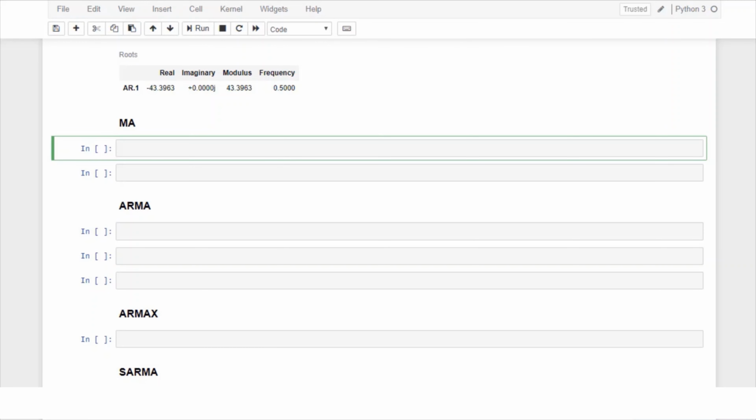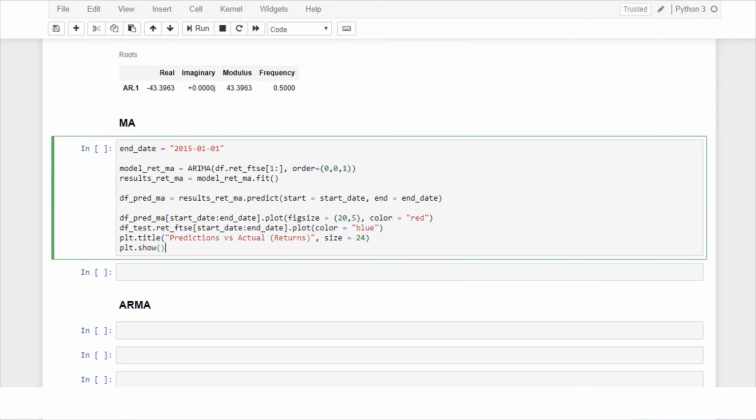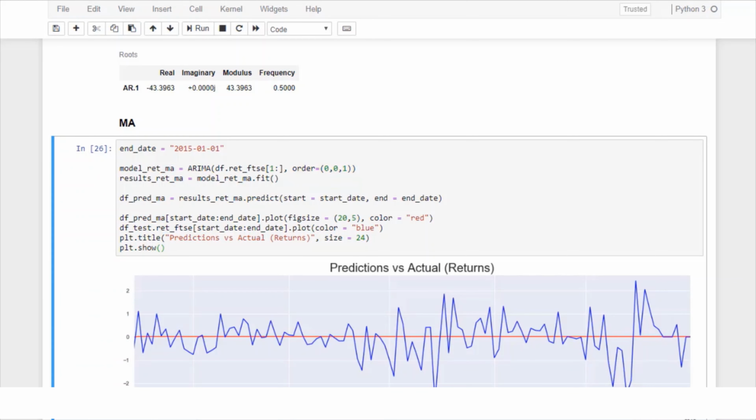Before we take a look at the MA model, make sure to set the end of the interval back to the benchmark date. Okay, the code we're going to use is the same, barring a few small changes to the variable names and the model order. You should know what each line of code does by now, so we can run the cell and move on to examining the results.